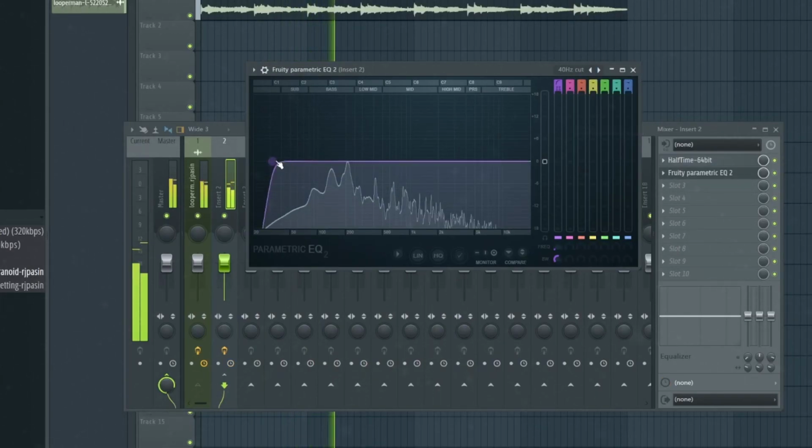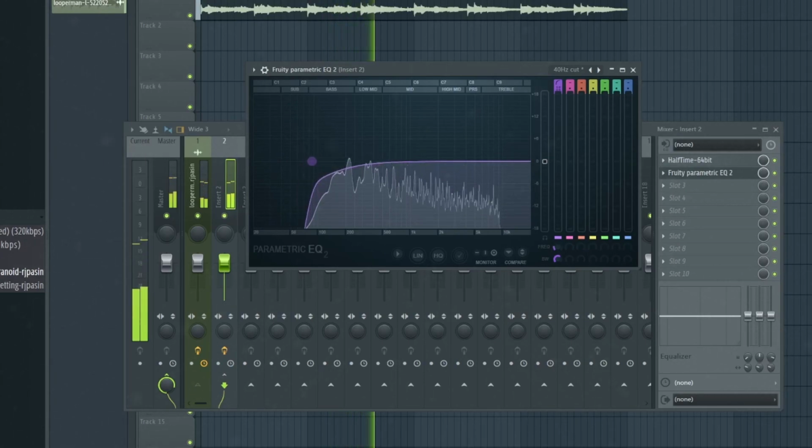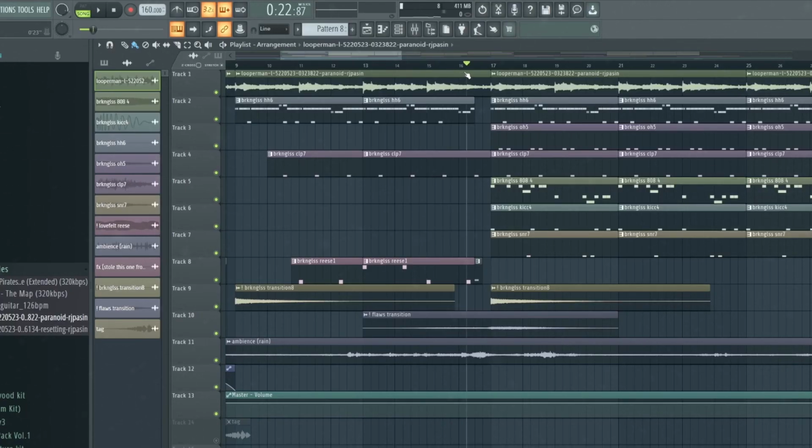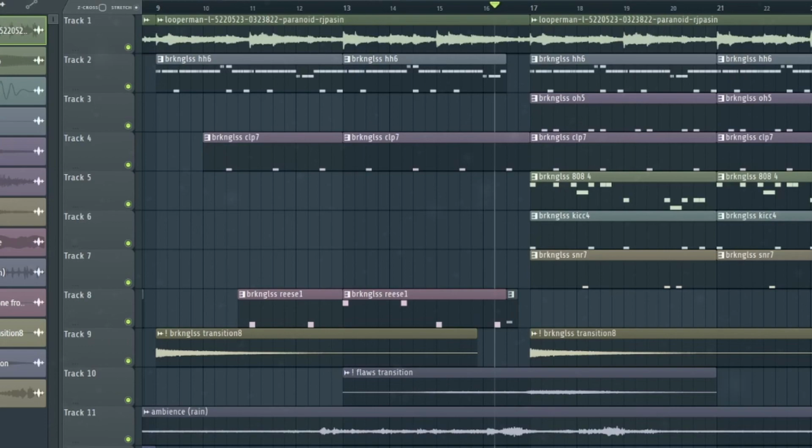I'm just going to have some EQ on there on the low end, and I think that sounds great. And now you can make a full beat out of it. And that's how you sample like a god.